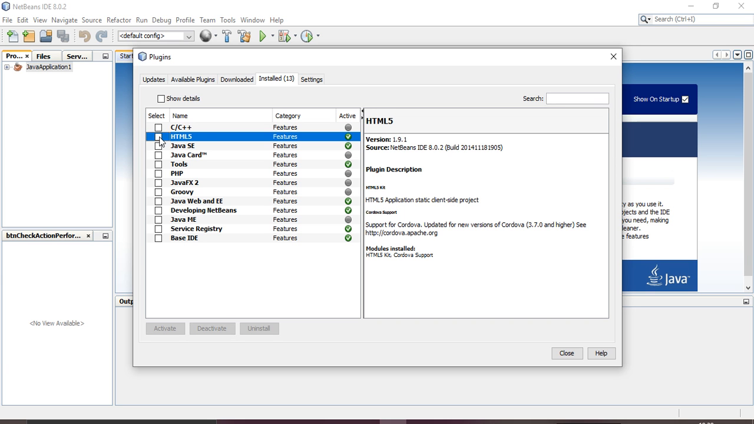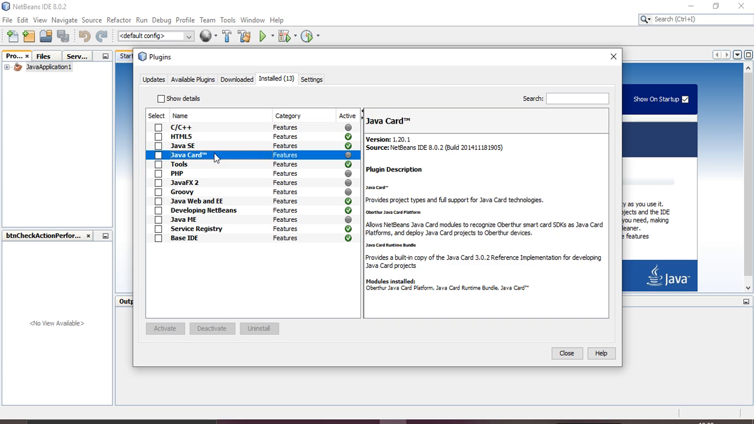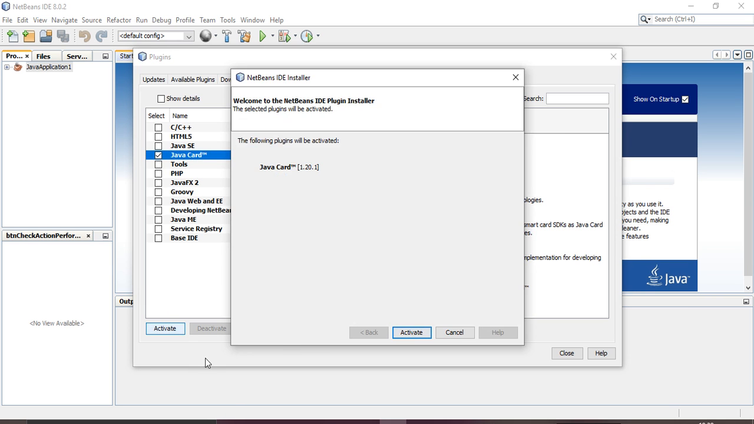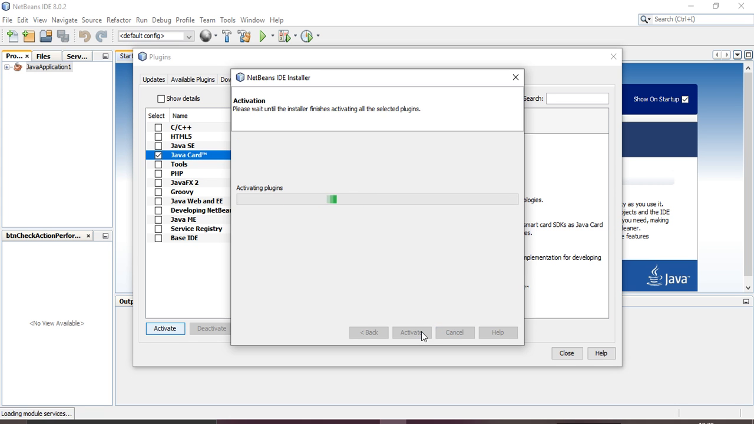Let me give you an example. Let's see Java Card here is not green, it is inactive. So when I just check, you will see activate over here, and all I need to do is push the activate button and you see it over here. We'll just be waiting for it to be activated. So that's how we activate our IDE tools and programming languages.